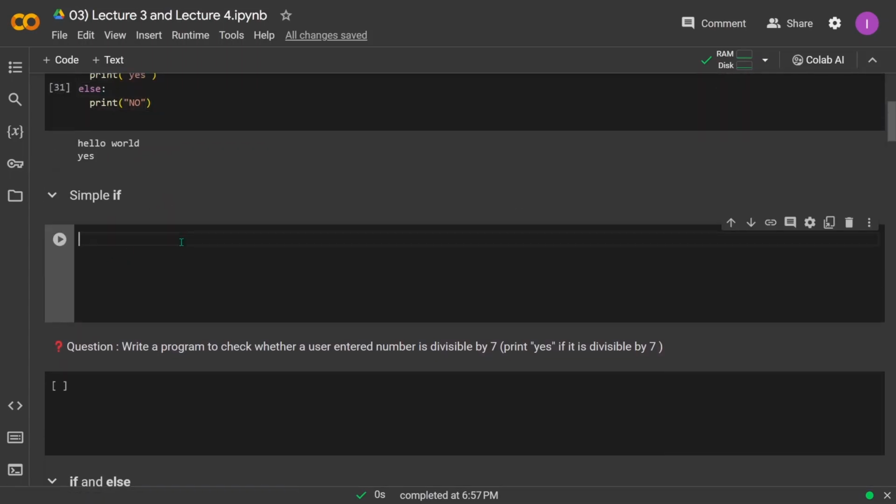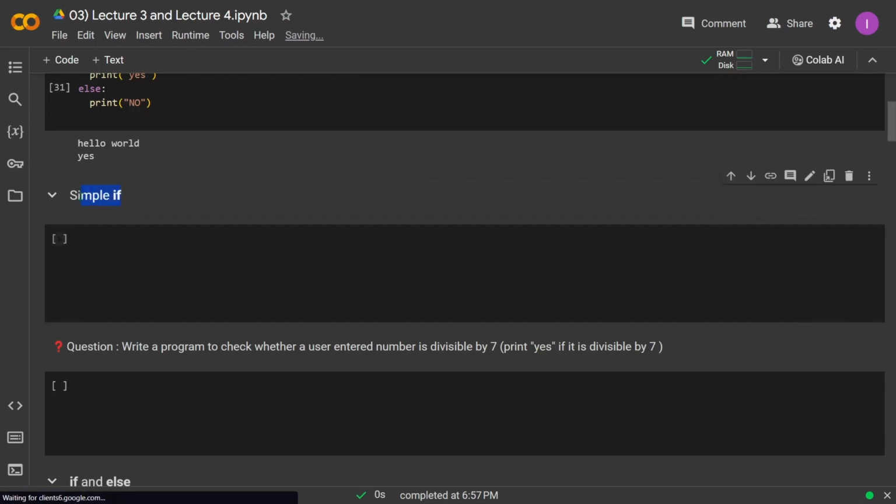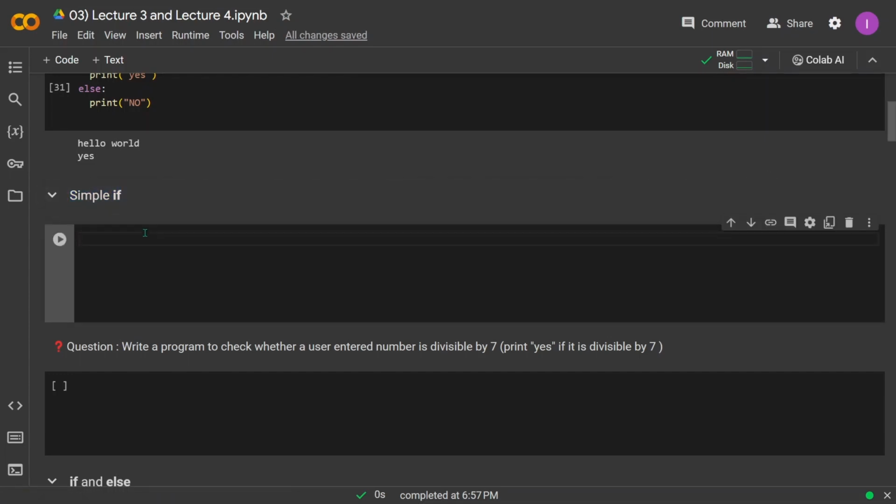Simple if. We all know from Java and C++ what simple if is. You have only one condition. If that condition is true, just perform that task. If the condition is false, don't do anything.